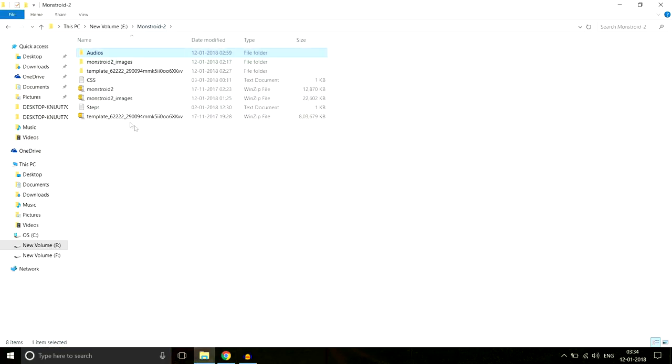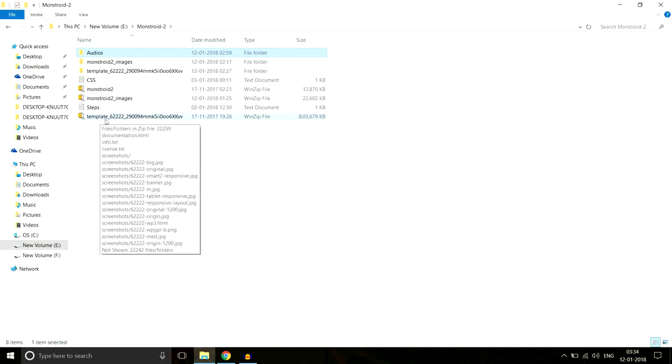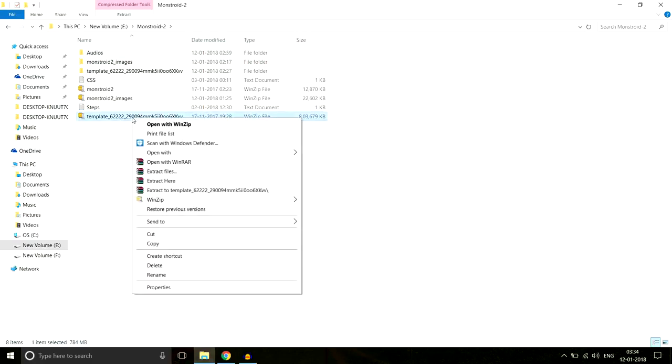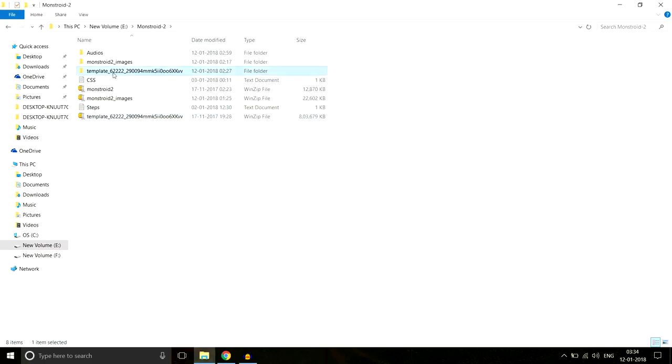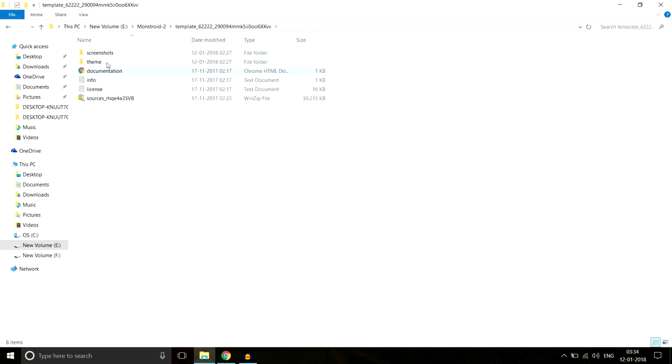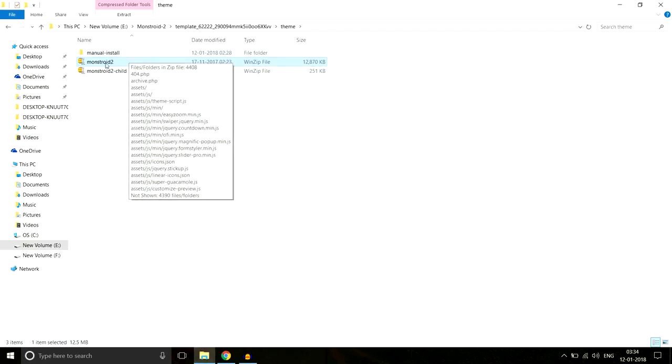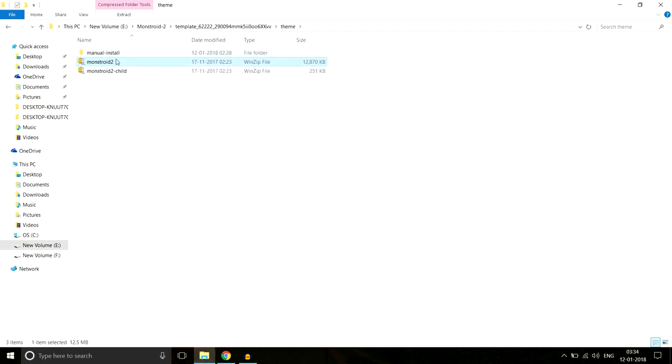So once you download the theme, you will get a file something like this, template 62222 something like this. This is a zip file. The first thing that you have to do, you have to unzip this. So first thing, extract files, and once you extract the files, you'll get a folder with the same name. Now open this folder. In this folder you'll see another folder called theme. Open that, and in that you'll see this Monstroid 2. Now this is the file which we have to upload on our website.